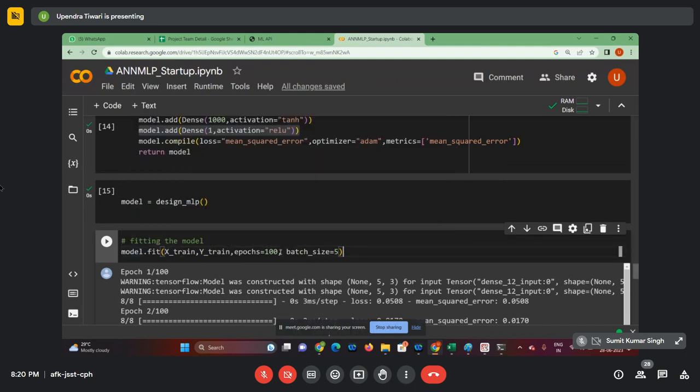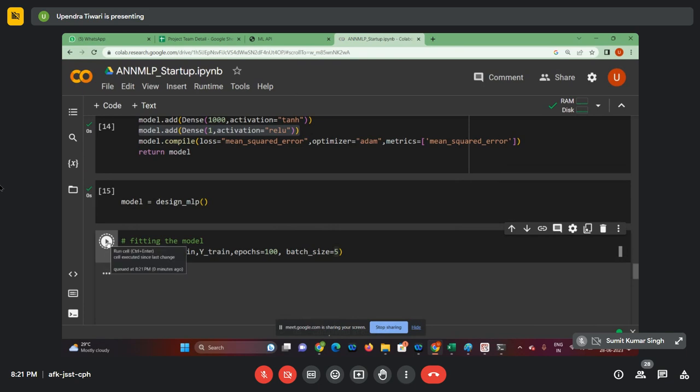How many epochs have I taken? 100. The default batch size is 32, but we are taking 5 only. So if the batch size is 5 and the number of epochs is 100, what will be the total number of iterations in each epoch? See, 40 upon 5. Why 40? Because in the train data, the total number of rows is 40. So 40 upon 5 will be 8. So let me run this.